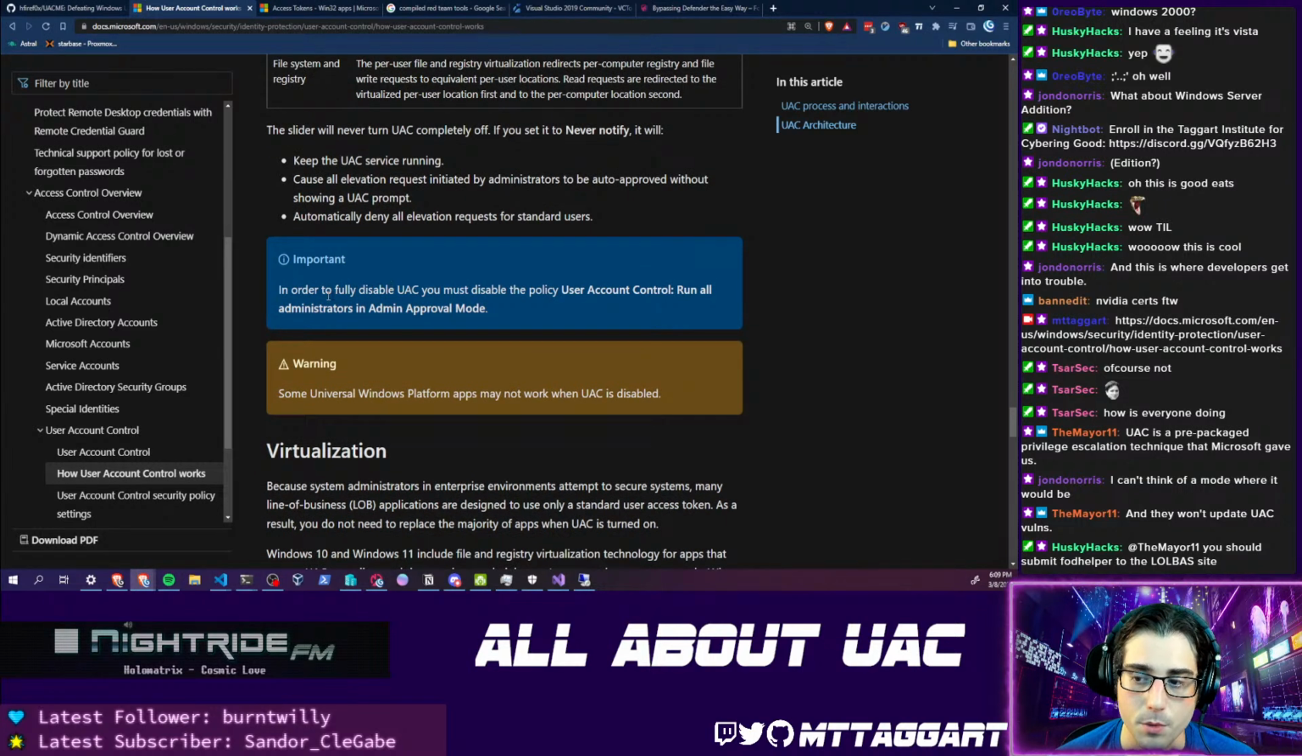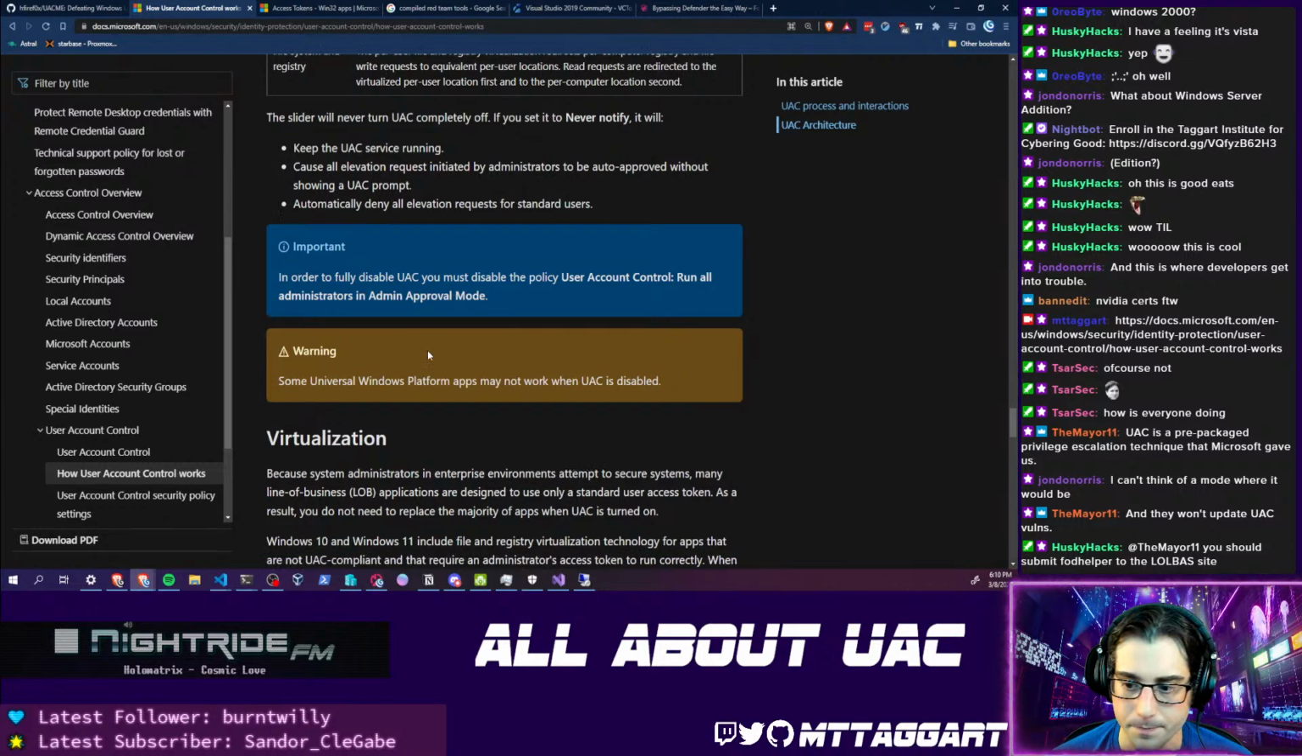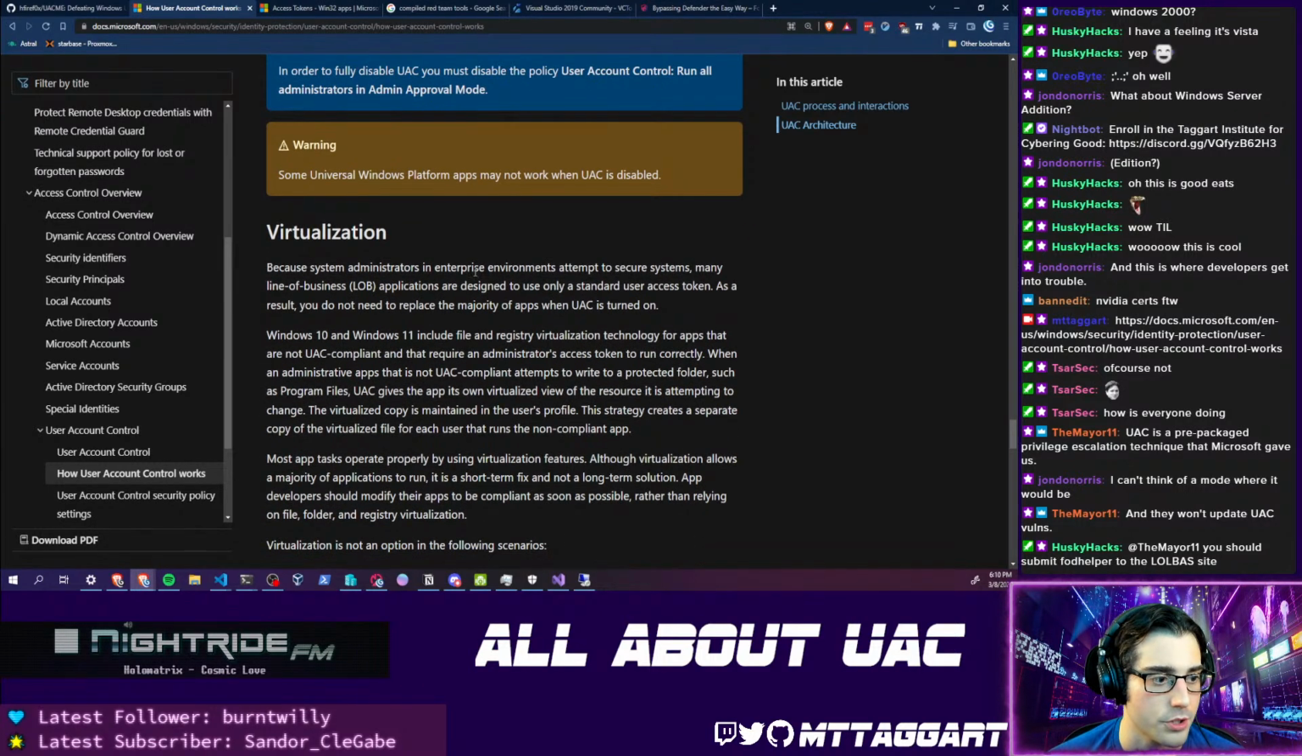It turns out if you disable UAC, a bunch of stuff will stop working. It says some UWP apps may not work when UAC is disabled. A bunch of other stuff is probably going to break too, because it's relying on that elevation pipeline. And if that service isn't running, there are lots of things that may just stop. So if you're thinking as an attacker, shutting this down might be super noisy and might actually break the thing that you're on anyway.